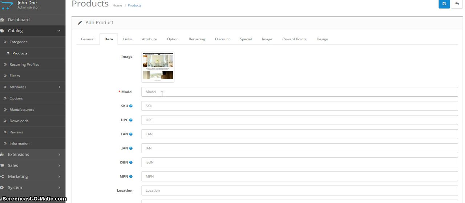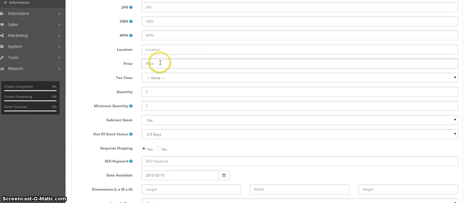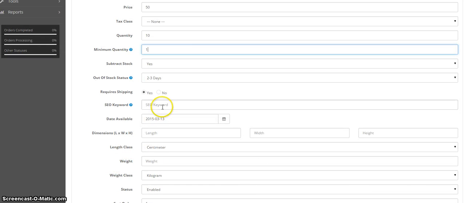Model number, this is a unique model reference number for you to register, and there's more down there if you want to use them. Okay, I'm going to display the price here at £50. I'm going to leave this tax class closed for the time being. Maybe we'll come back to that one later if we need to. Quantity in stock, I'm going to change as 10. Minimum quantity is there. Every time somebody orders, yes, it's going to be taken away. SEO keyword, again, we'll come back to that later.